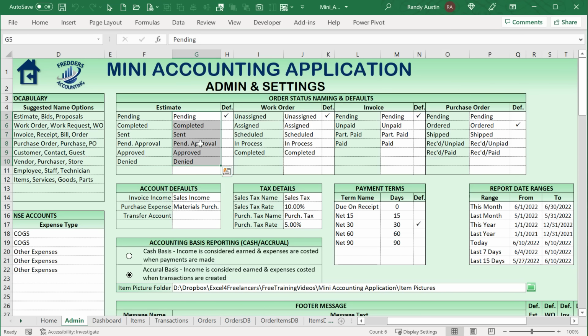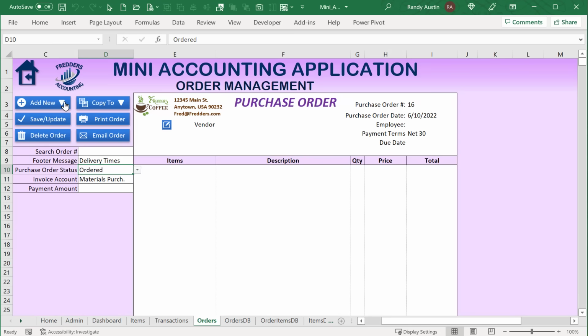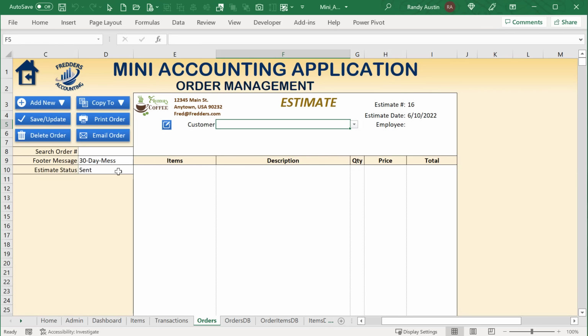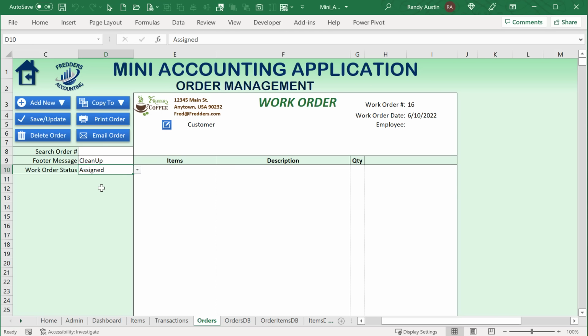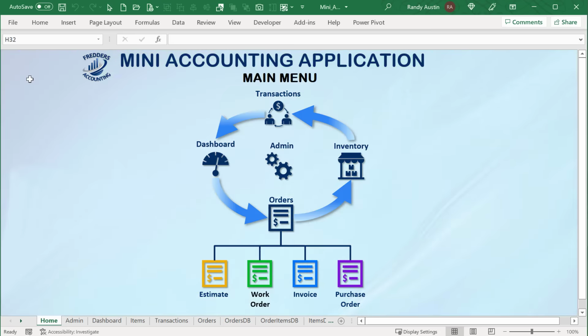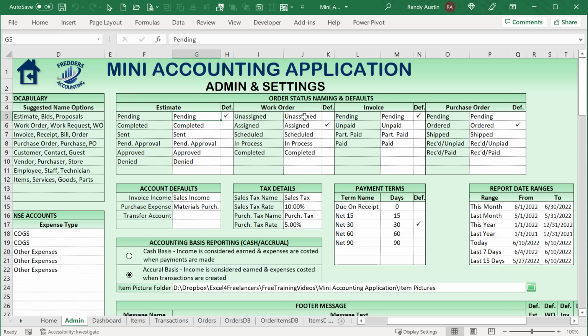And also what we want to do is, when we have a setup, right, we want to have a default. So if we want to set brand new estimates, we can have this sent as a default. And maybe we want our work orders to automatically be assigned. That is the default status when we create new estimates or new work orders. So when we go back into the order management and I decide I want to create a brand new estimate, we see that the estimate status has automatically been set to sent. This is the default. And if we create a brand new work order, we also see that we have a work order status as assigned. Those are completely customizable from our admin screen right here, right?